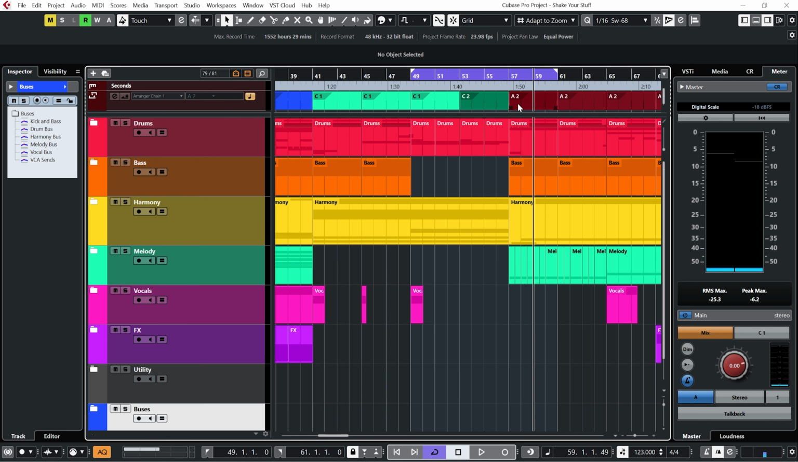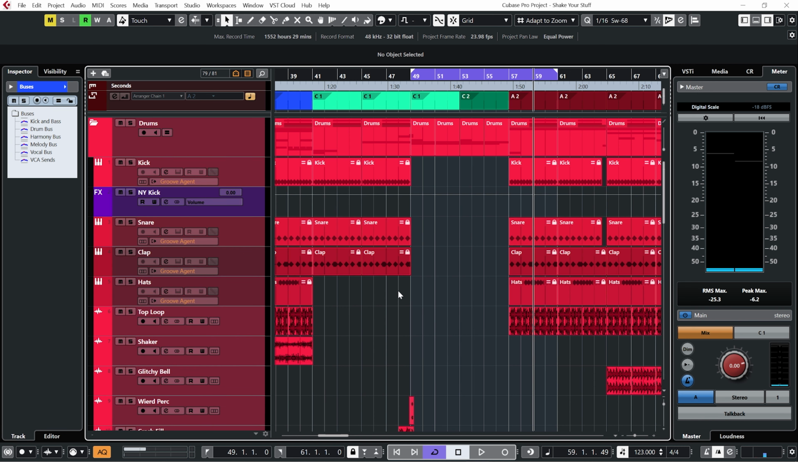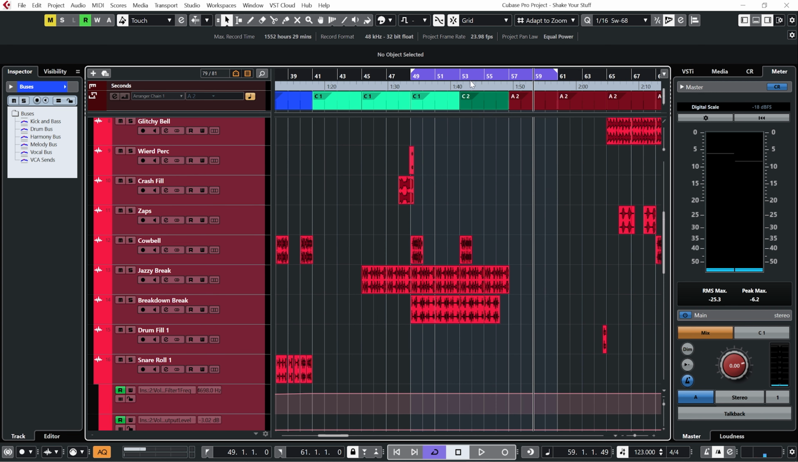So you can hear as it starts, there's not really a whole lot of payoff as the drop hits, because the end of section C2 was so intense. When A2 hits, it just sounds a little bit weak. So if I open up my drum part, you can see we've got these breaks happening here.